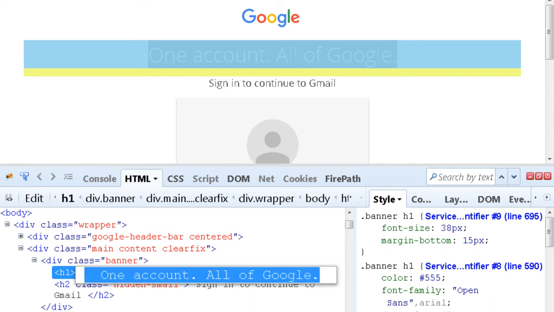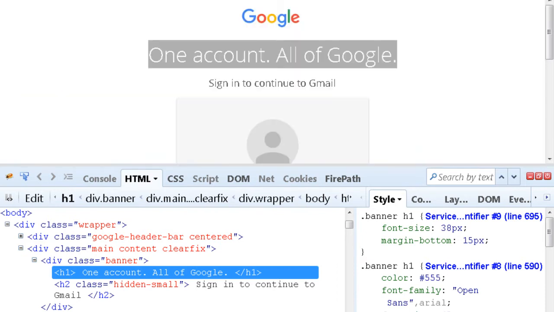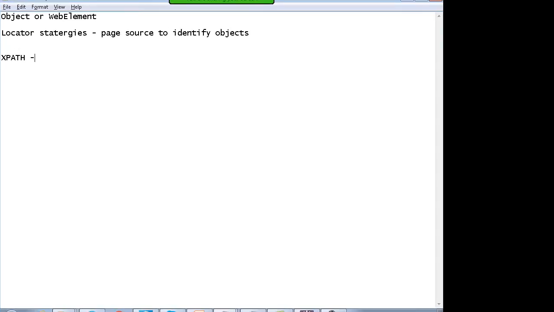So how do I identify this? This has got no ID, nothing. Over here we come up with the concept of XPath. Now what is an XPath? XPath is something which is kind of unique. For example, you have a name, and that name identifies you, though it's not necessary that nobody else can have that name. So XPath uniquely identifies an object on the page, but there can be an XPath which can denote two objects. It is possible. I'll talk about that.